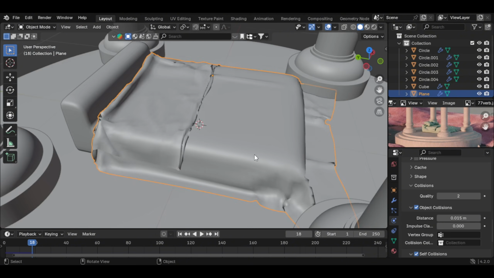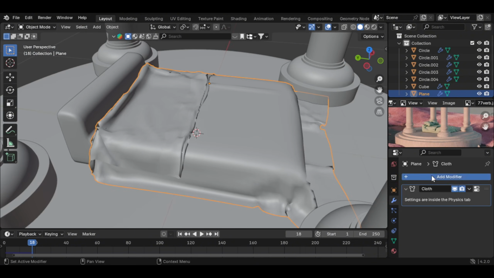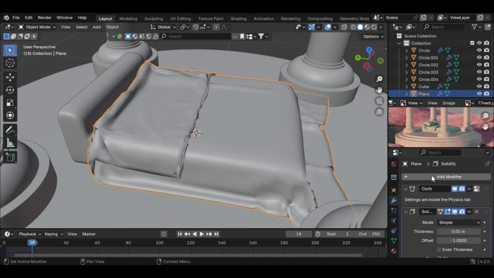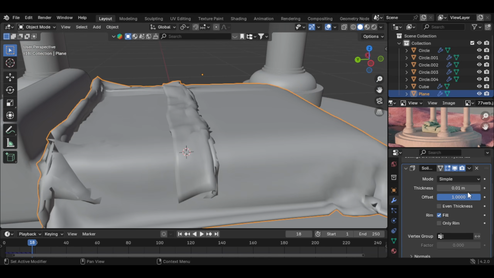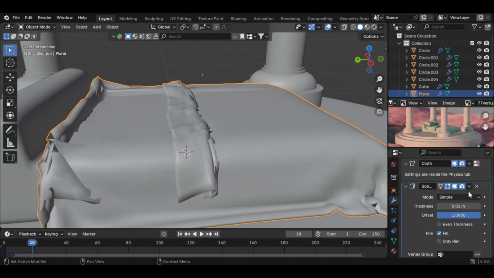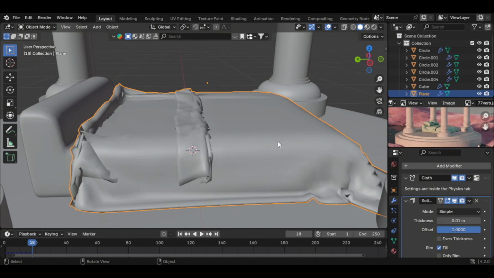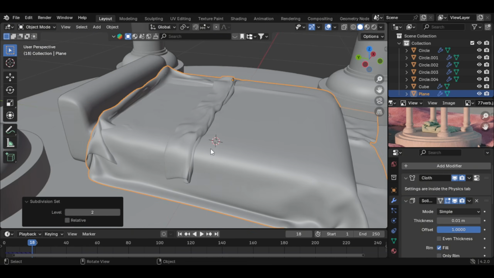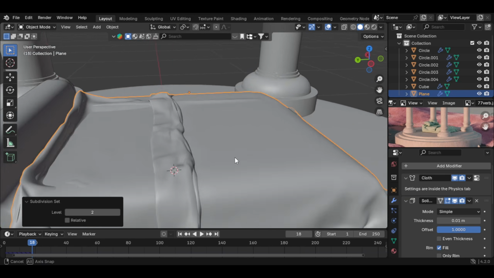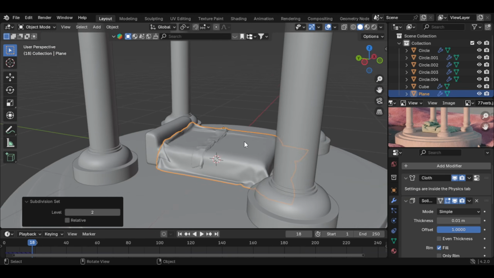And once we have our blanket, we can add a solidify modifier. Something like this, 0.01 is enough. And then we can add a subdivision by pressing Ctrl and 2. And then it looks much better like a blanket. And let's do the pillows now.